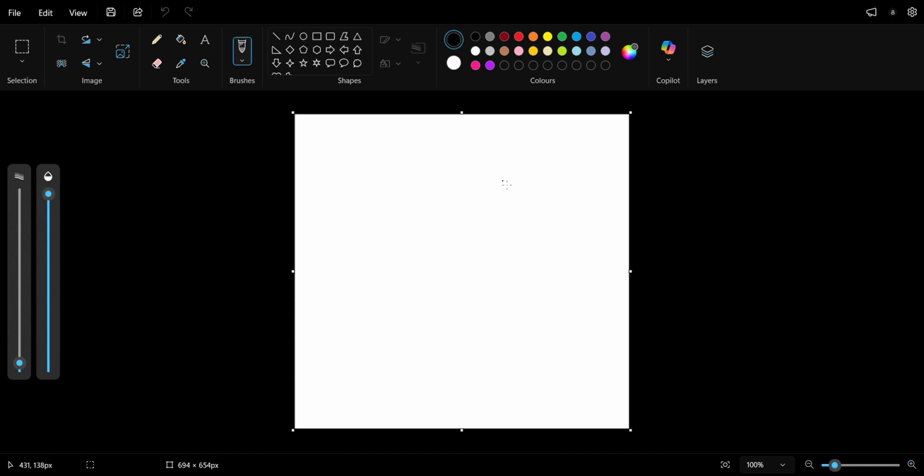Today I'm going to show how to make a scratch pad on MS Paint. Yes, you heard it right. Today I'm going to show how you can make a scratch pad in MS Paint. So let's start. First, go to the brush tool.